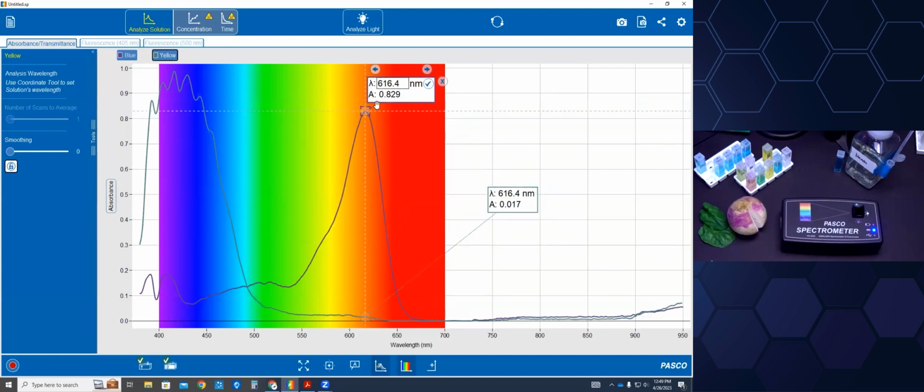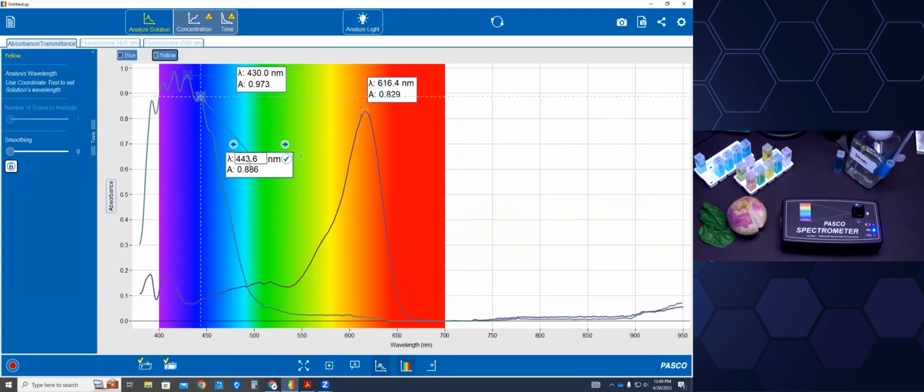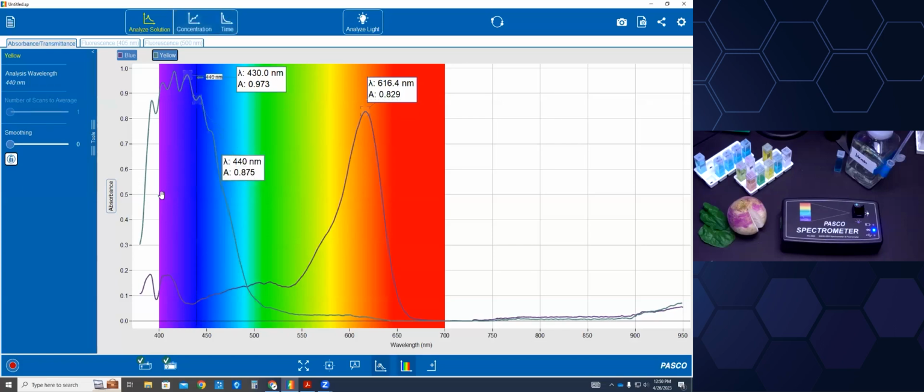And if you have more than one peak, for example, there are multiple peaks on the yellow run, I can add multiple tools to get the multiple peaks there. And if I know what absorbance I want to look at, because let's say that this is a known compound and it's supposed to have maximum absorbance at 440, I can just type in 440 and it'll go to wherever I type for that wavelength.